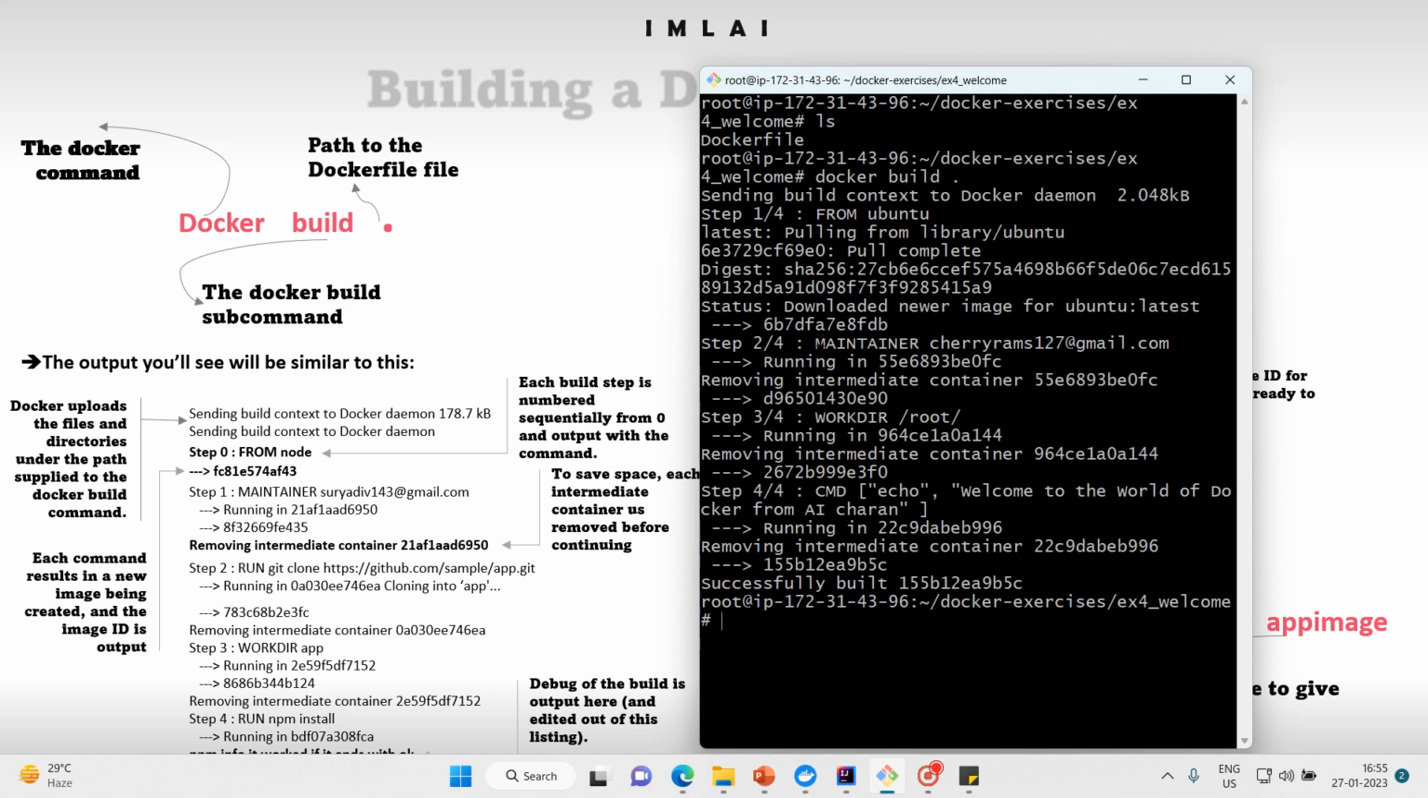Basically, to set up this maintainer, it has to run a container in between. Once it is done, it has removed that container also. Okay, then the container ID is this. Then we have step 3, setting up the working dir. That also has been done.